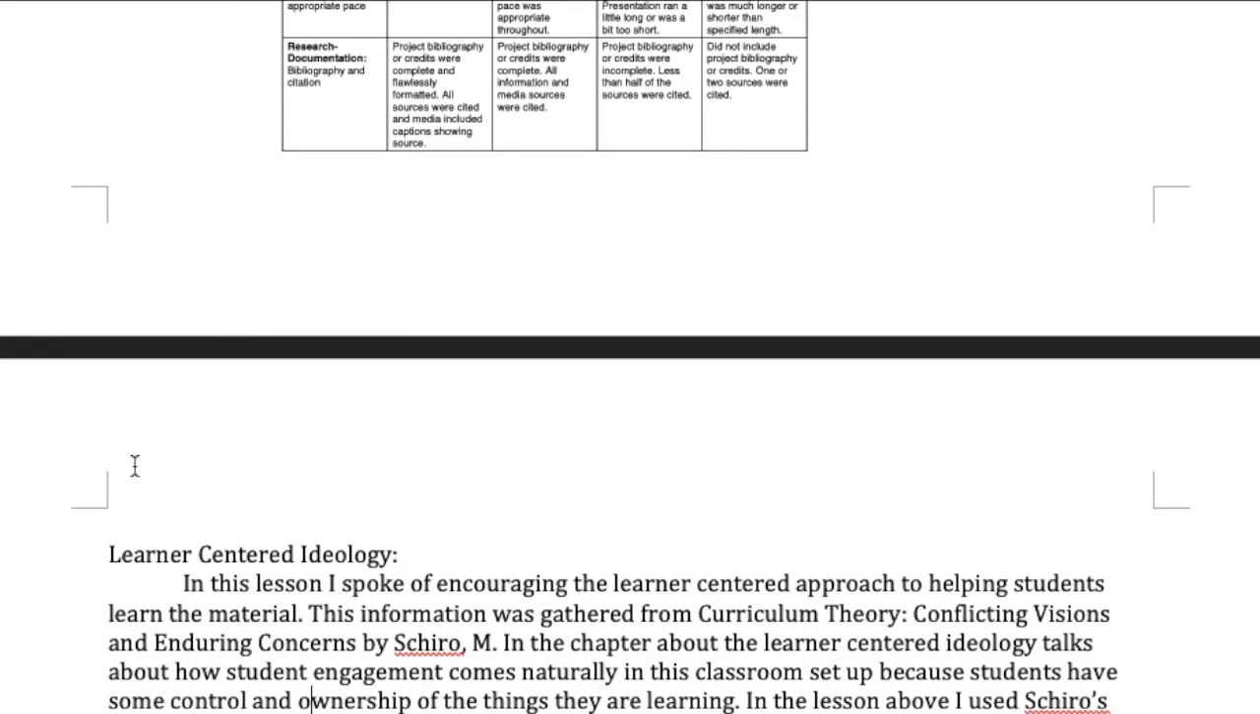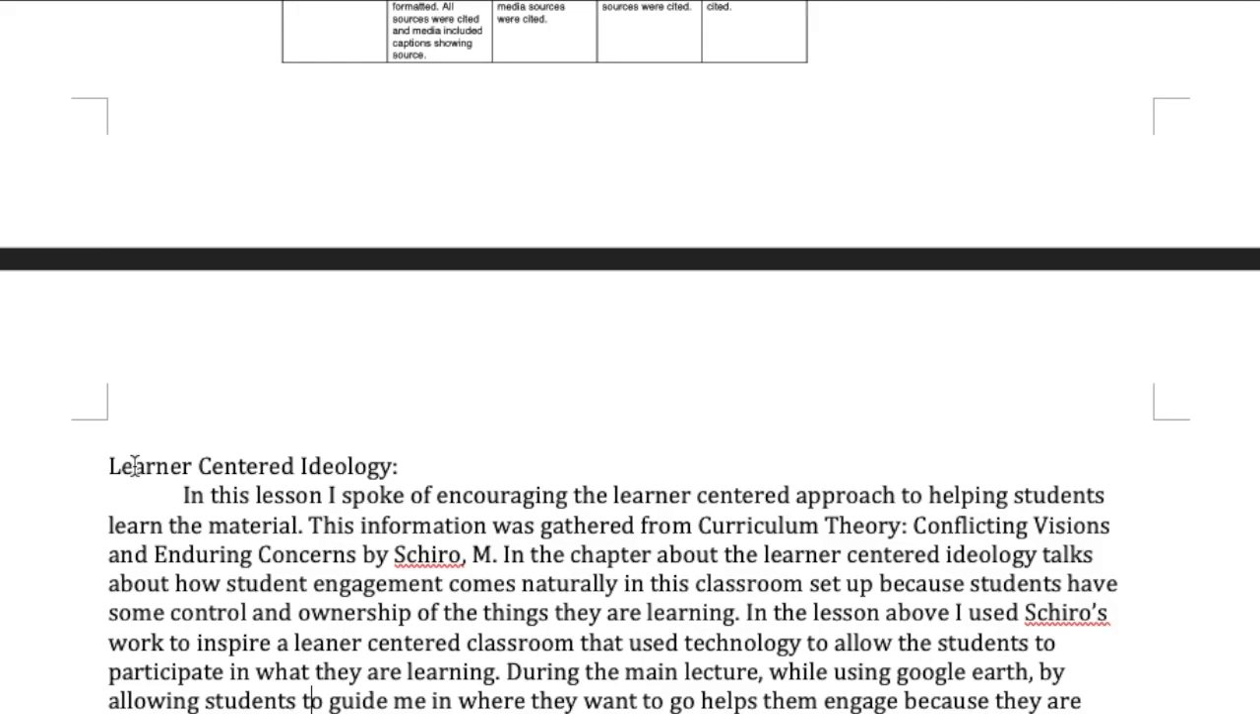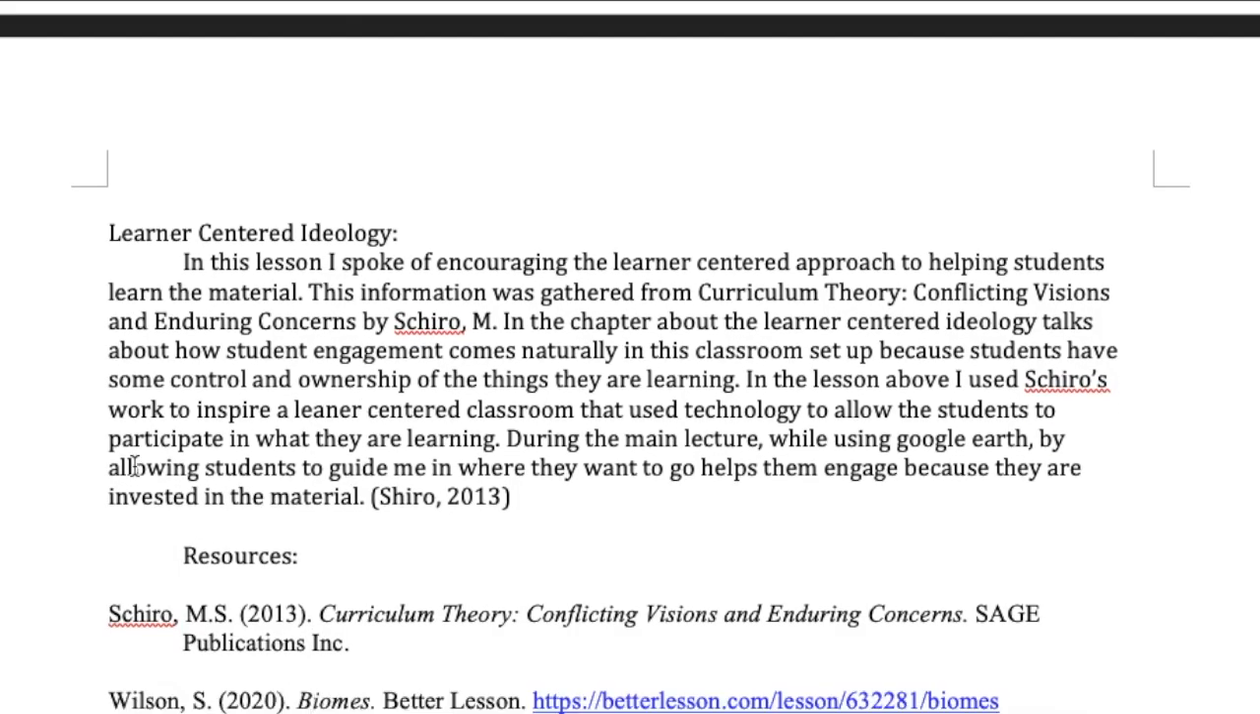And then this is just a paragraph about the Learn Center ideology and why I think I met that, and where that ideology comes from.